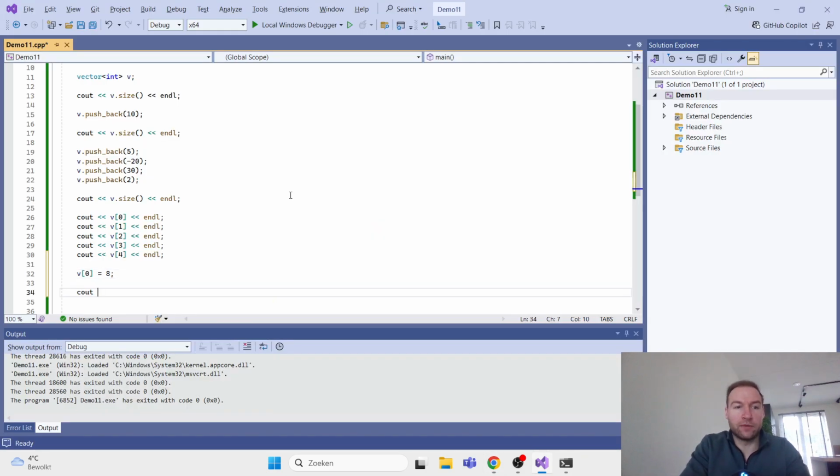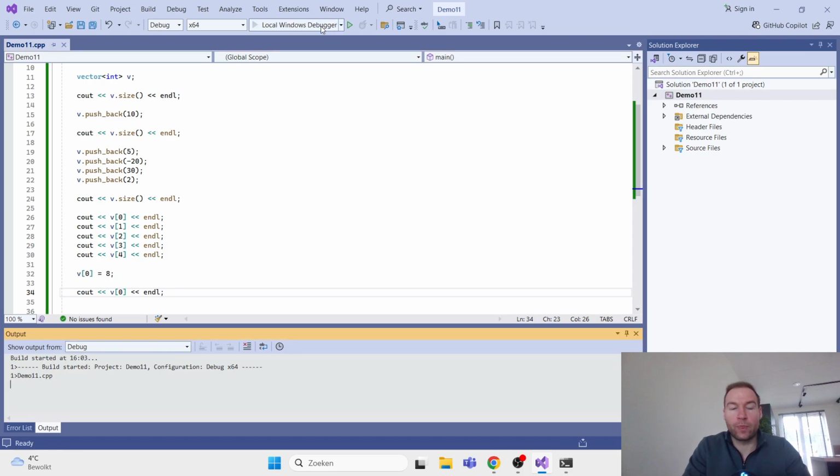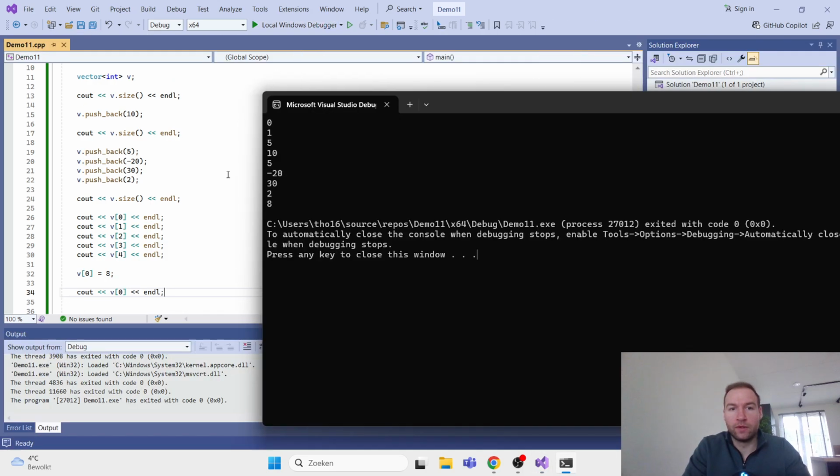And finally, we can print this element by using the same syntax as we have seen before. Now if I print v[0] on this line, it should print 8, because one statement before we changed the first element to 8. Which we see here.